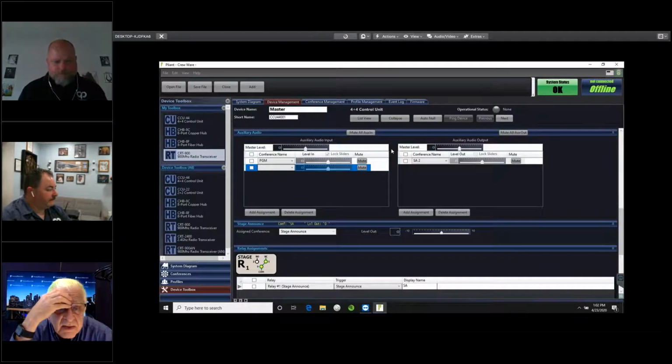And I noticed there's a lock sliders option. You can uncheck that lock sliders when you actually have something down below there. Assign that to another conference. The second one, assign the one to another conference. This guy here. Yeah, any other conference.